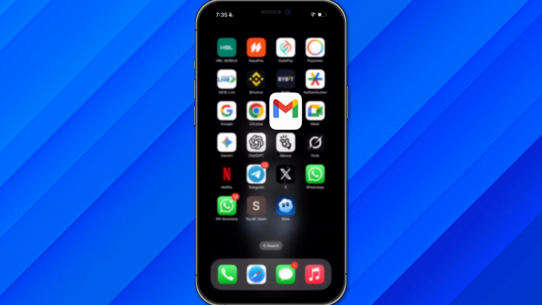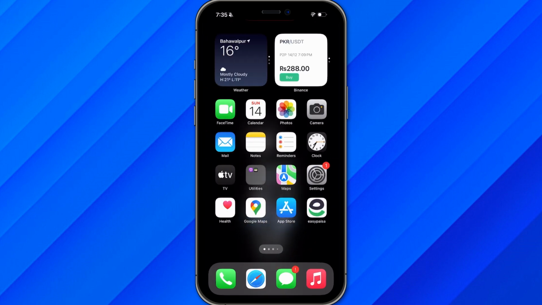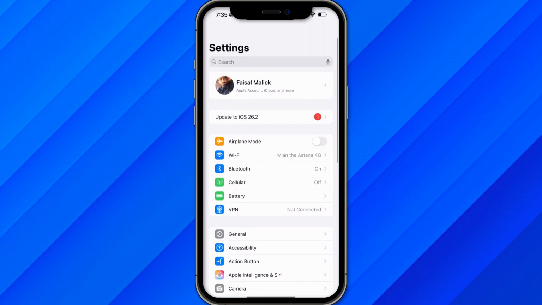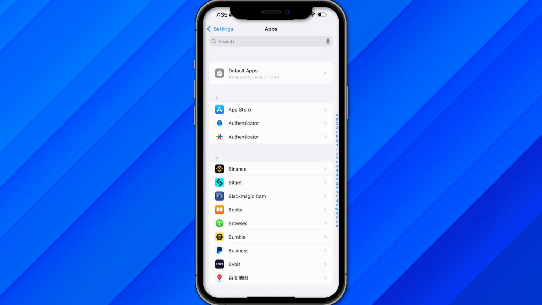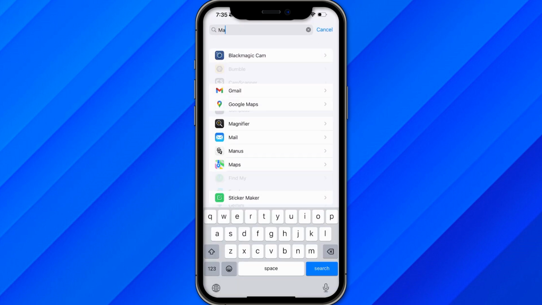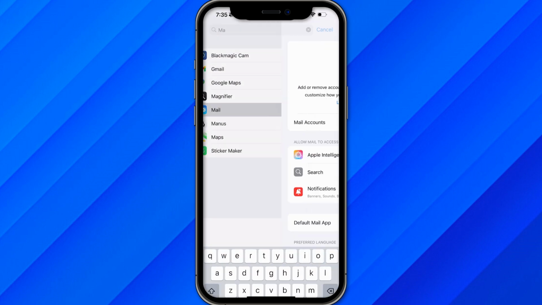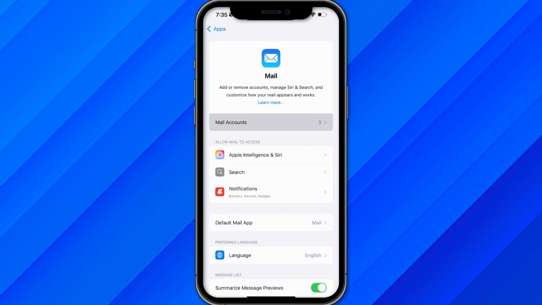But let's say you want to remove it from the mail application of the iPhone. To do this, just go into the settings and go inside the apps. And inside the apps, you just need to find the application called mail. Once you find the mail application, you will see mail accounts, which is the first option.